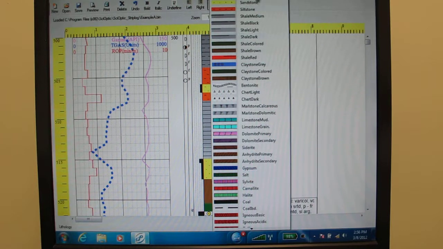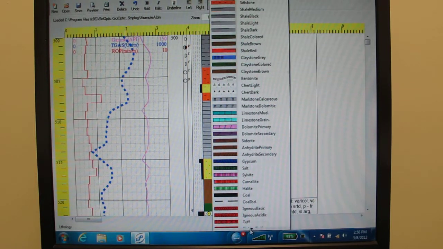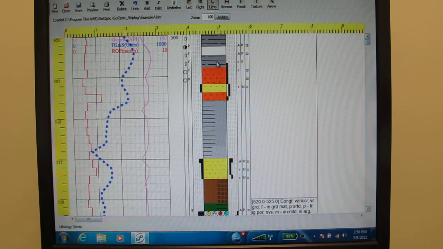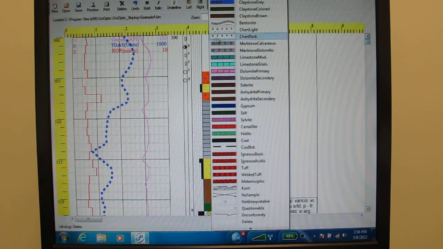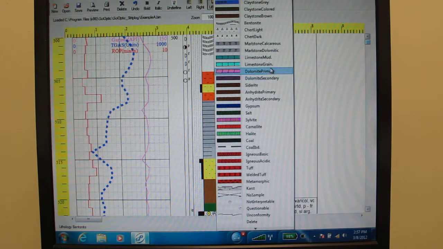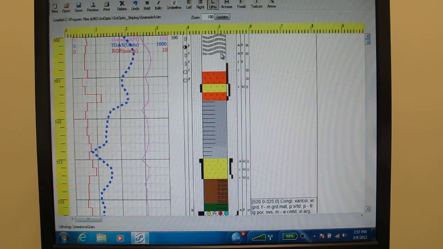If there are a lot of things you're not using, you can go right down to the very bottom and you can actually delete some of these things, or you can click on delete and we can go and delete. I was like, oh, I made a mistake, let's delete a lot of this. Okay, and it's going to change that to, let's go bentonite, and we can change that to a bentonite symbol just like that. And if you want to add limestone grain, we could do the same thing. Let's just click and change that.